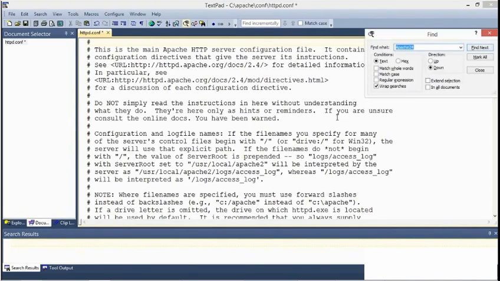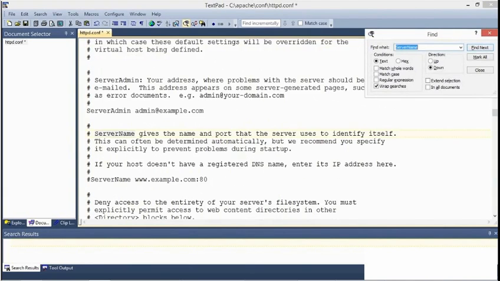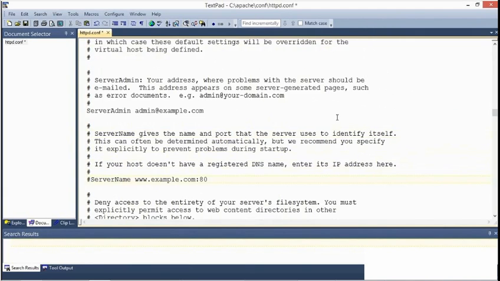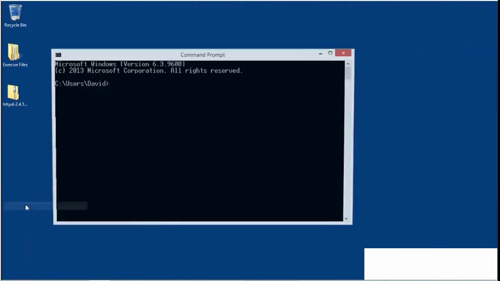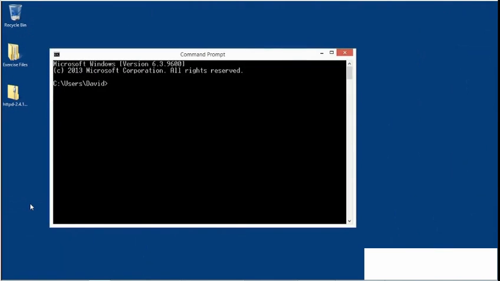Next, I'll search for a parameter named server name. By default, this is commented out with a hash mark. I'll delete the hash mark, and I'll change this to localhost, the reserved domain name for the local instance of Apache. And that's it. I'll save my changes and close the file. And now I'm ready to start up Apache for the first time. I'll go to a command prompt. On Windows 8, you can right-click on the lower left corner and choose Command Prompt, and on Windows 7, go to the Start menu and type CMD and press Enter.